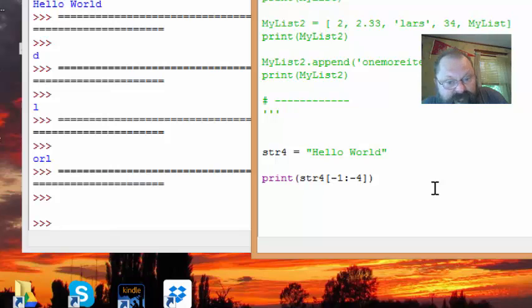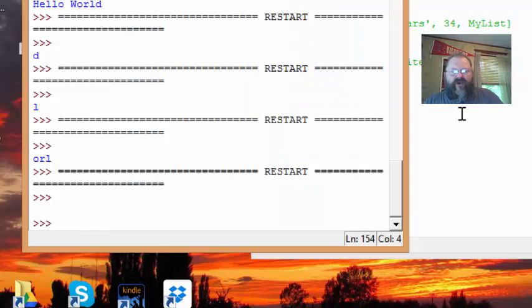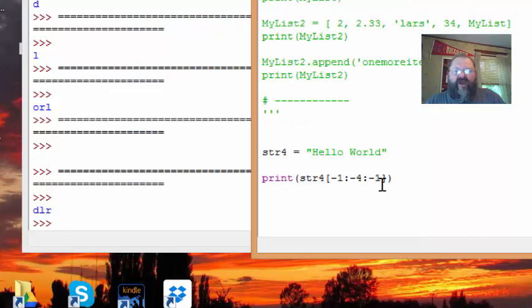But what's the clever thing to do here? The clever thing to do here is say, well, do it backwards. Python, I could put in that third thing and tell you to go backwards instead of going forwards. So now when we run this, look at that. We get DLR. So we're going to get that D, we're going to get that L, and we're going to get that R. So now it works, okay? As long as you tell it to go backwards.